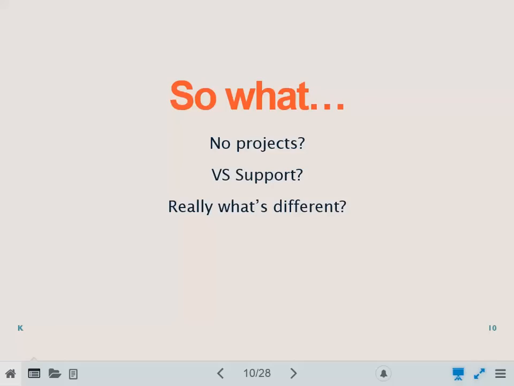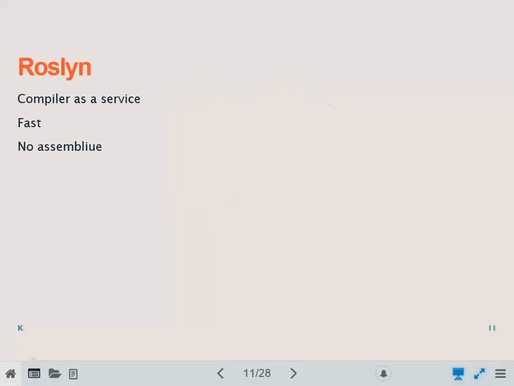I can always just spin up csc.exe from the command line, throw a bunch of files at it, and it will execute those. It will generate me something that I can run, right? So really, what's the difference? The difference here is Roslyn.